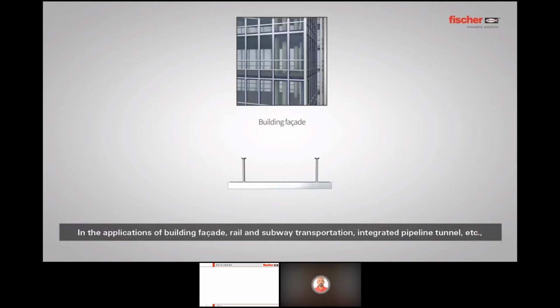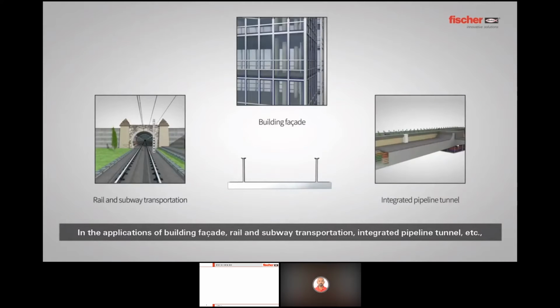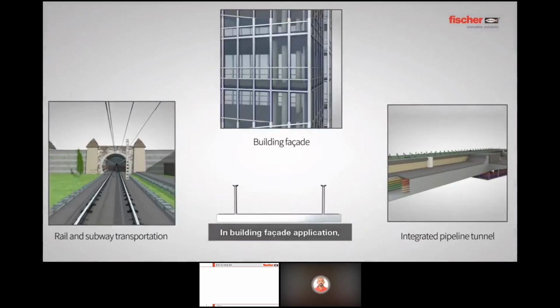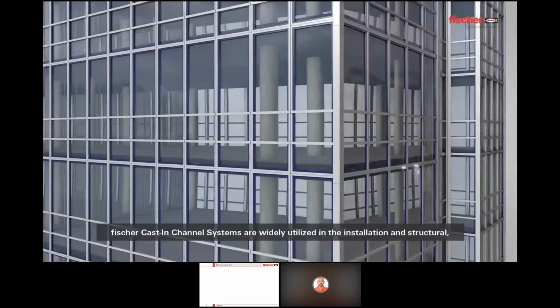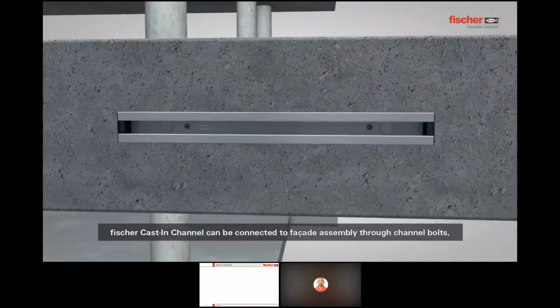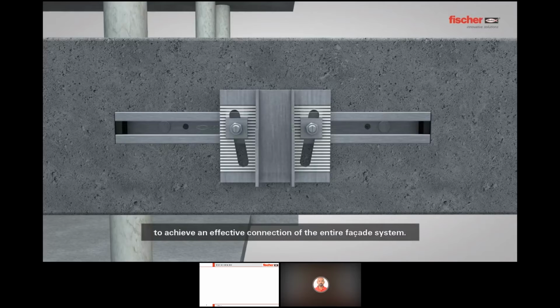In the applications of building facade, rail, and subway transportation, integrated pipeline tunnel, etc., Fischer cast-in channel systems have been more and more widely used, greatly improving the installation efficiency of post-installed fixing parts, reducing potential risks in on-site work and maintenance costs. In building facade application, Fischer cast-in channel systems are widely utilized in the installation and structural bearing of facade panels. Fischer cast-in channel can be connected to facade assembly through channel bolts to achieve an effective connection of the entire facade system.